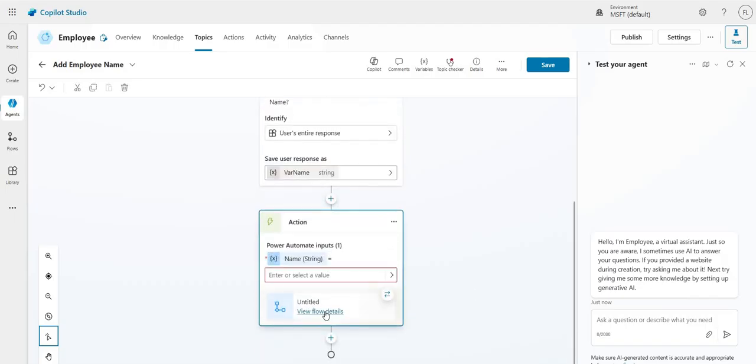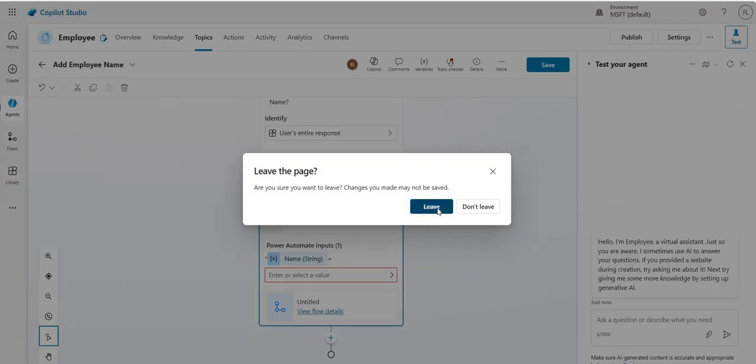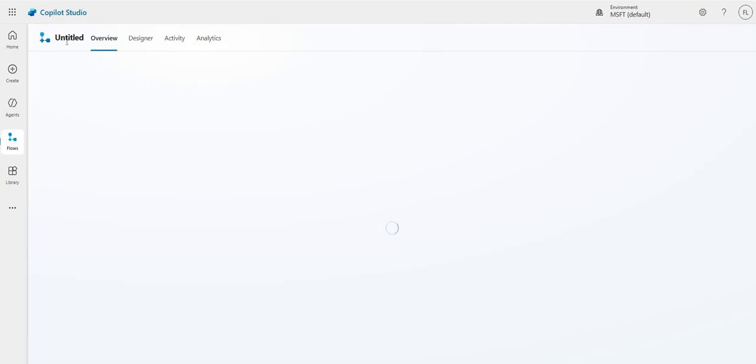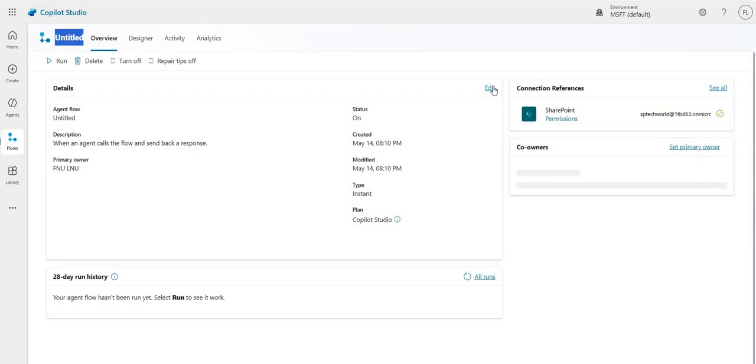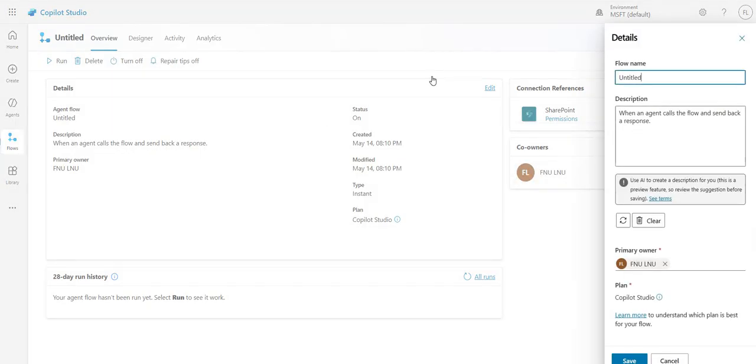So this is our flow. Let me change the flow name as well. Let me click here. We can put something like add employee flow. I will put Copilot just for now. Let me save this one.